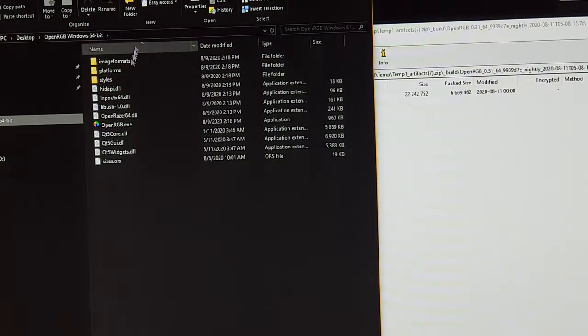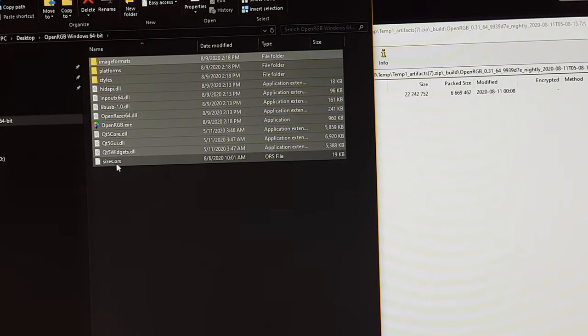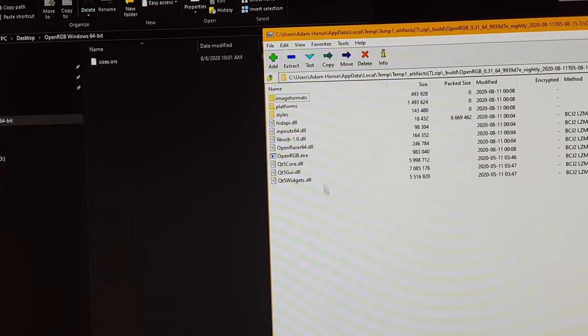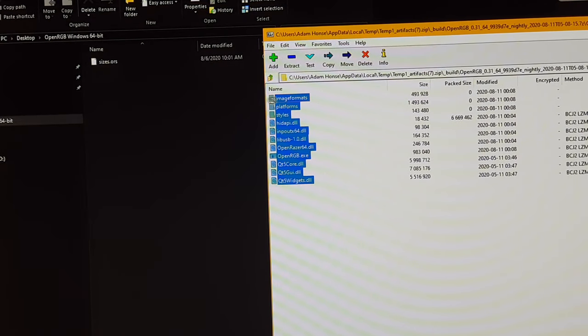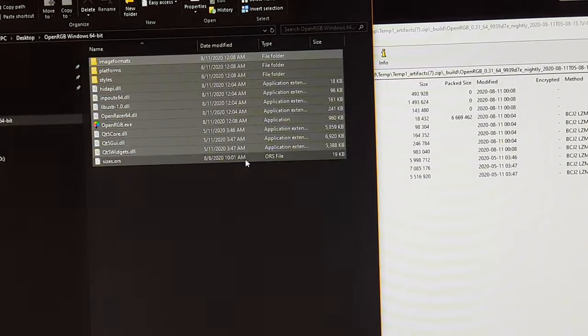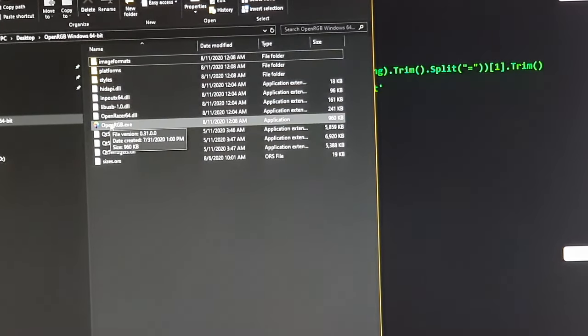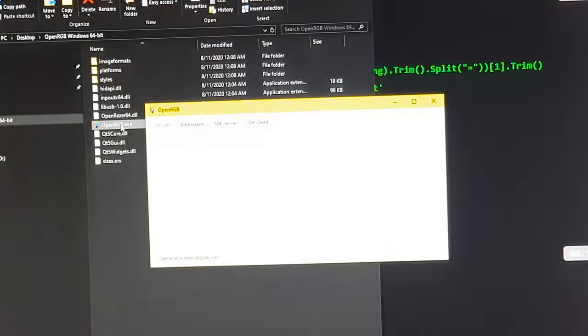We're going to select everything except sizes.ors, because that's the configured sizes for my devices, and just delete it. Then I'm going to go into this new one, copy everything out of there and just drag it into here. So I've just updated my OpenRGB installation to the latest version from GitLab. And now I can go ahead and just run openrgb.exe, and this will bring up the newest version of OpenRGB.